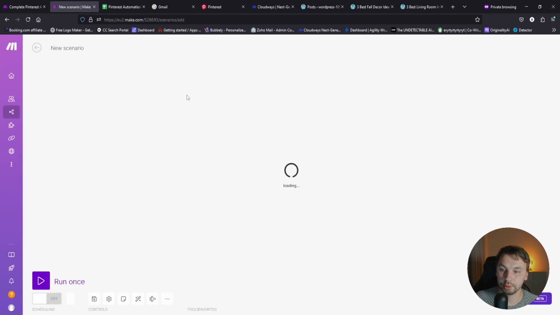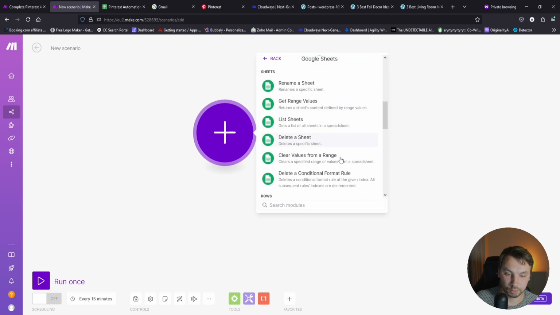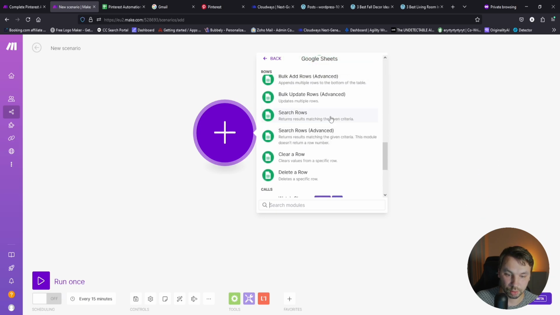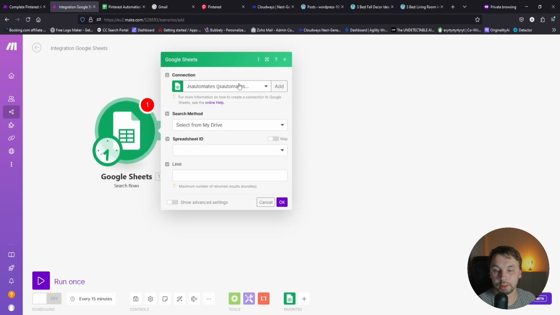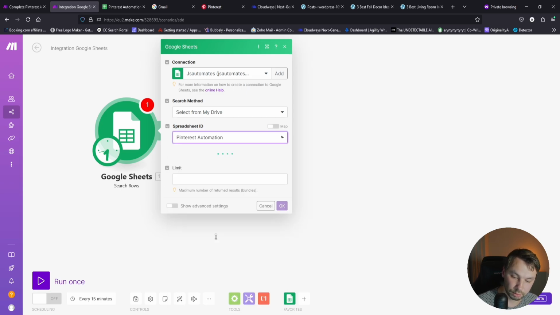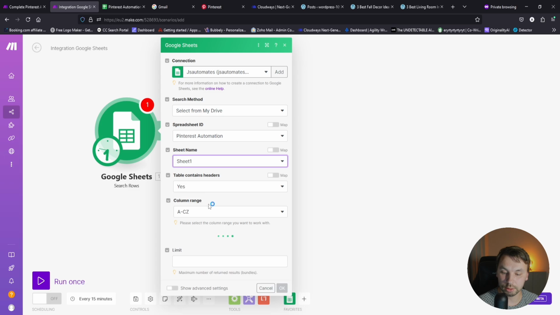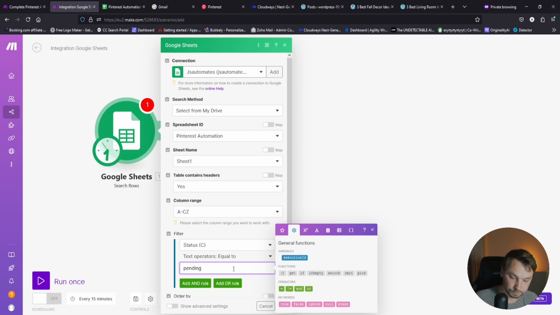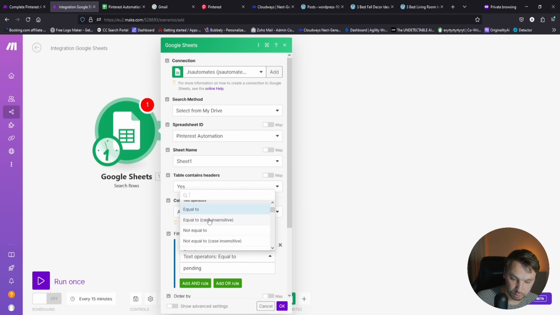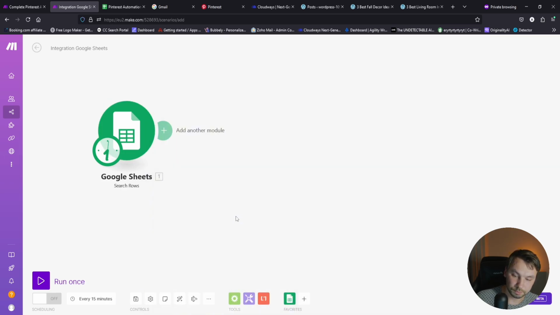Create new scenario, and we're gonna start with Google Sheets, and we're gonna search rows. I'm gonna select my account, my spreadsheet for Pinterest automation. I'm gonna set the sheet 1, and what we need to do is status is equal to pending, and we can set this to case insensitive, and we're gonna set the limit to 1.